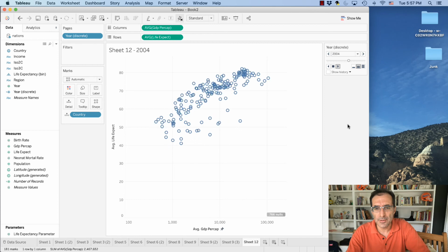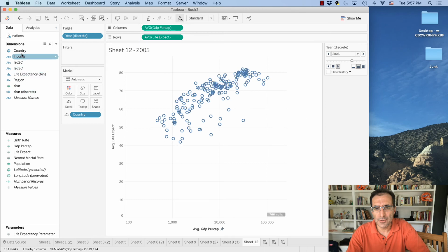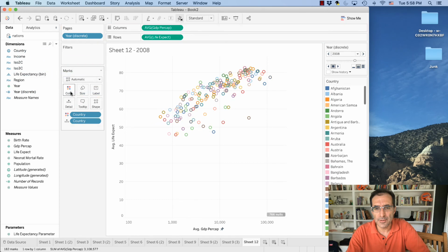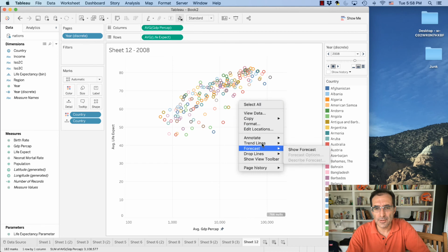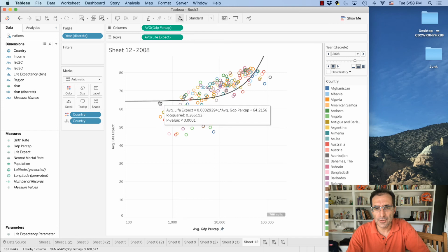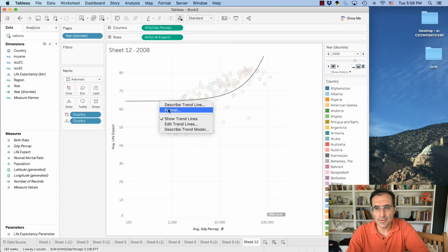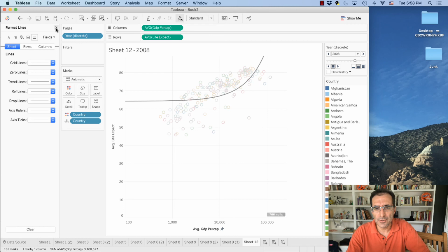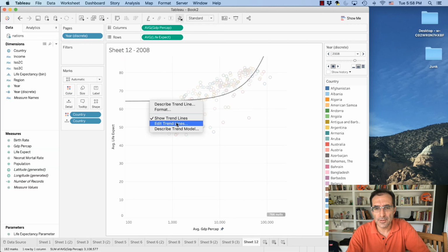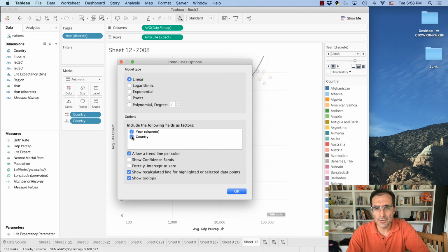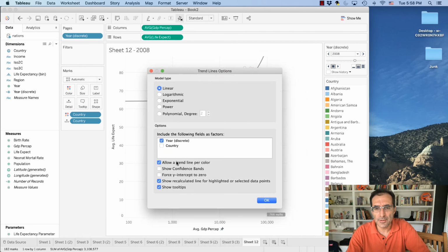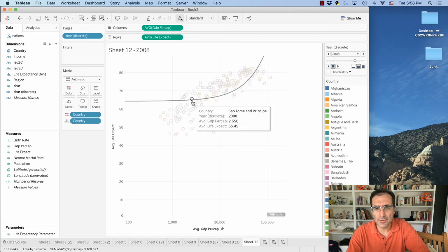This is quite nice. All right, so let's add color. Let's add countries to the color so that we can see different countries. The next thing I'm going to do is add a trend line to this. It's relatively easy. Right click on this, trend lines, and then just click on show. Now let's edit the trend lines. What I want is, I don't want country here. All right, so let's click on this.